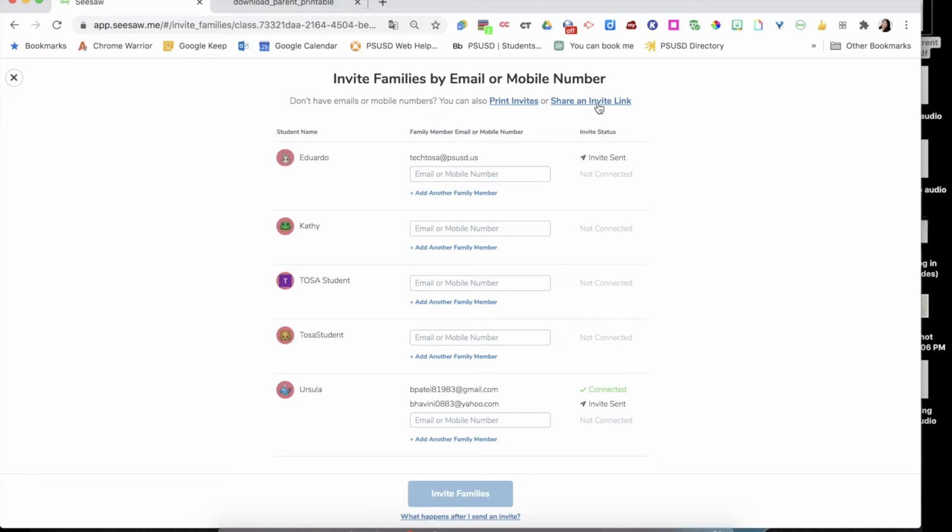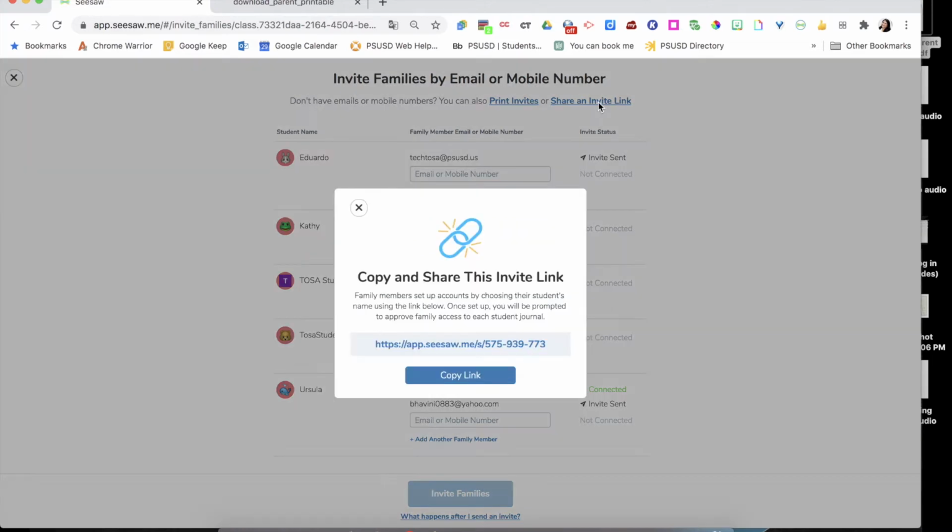And the third way also is share an invite link. If I click on that, it says copy and share this invite link. So again, you can use it in another communication platform that you prefer. You have this link right here that you can copy. It does say right here that they can set up their own accounts by clicking on this link and choosing their child. Once they've set up, they will be prompted to be approved by you as a teacher for each student. You are able to invite up to 10 family members per child.